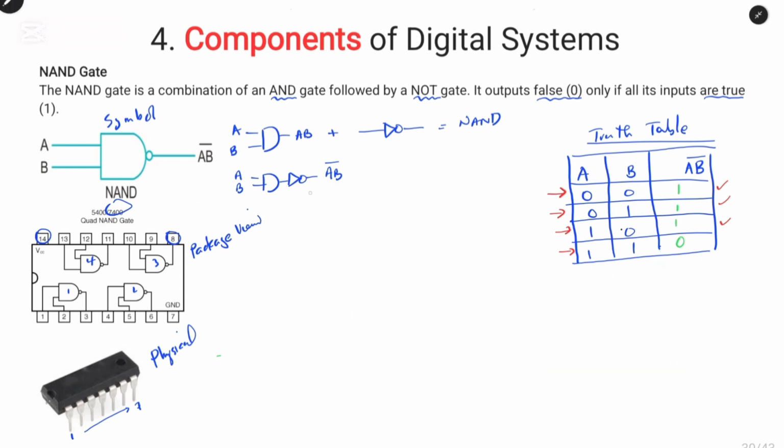I will now give you an example of the application of the NAND gate. Example: a burglar alarm. In a burglar alarm, we have the NAND gate itself, which is connected to a buzzer. A buzzer is nothing but a speaker, and it is connected to the ground.